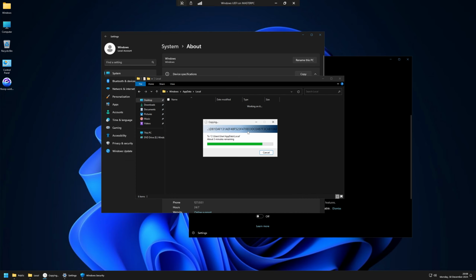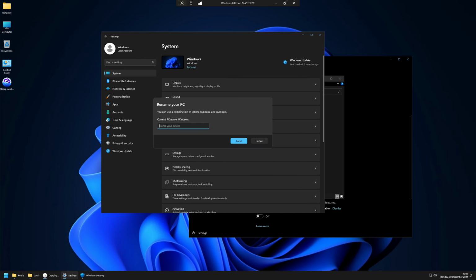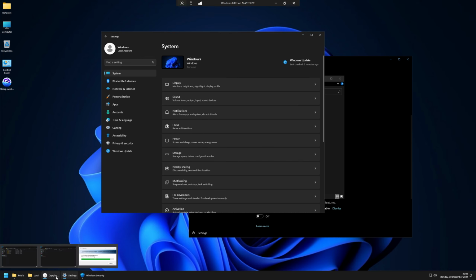So Floorp is installed. It's still copying into local. And that's pretty much it. That's the only thing, maybe changing the name of your computer. I'll do a video of NTLite, I don't know. Next, you change it here and you're done.